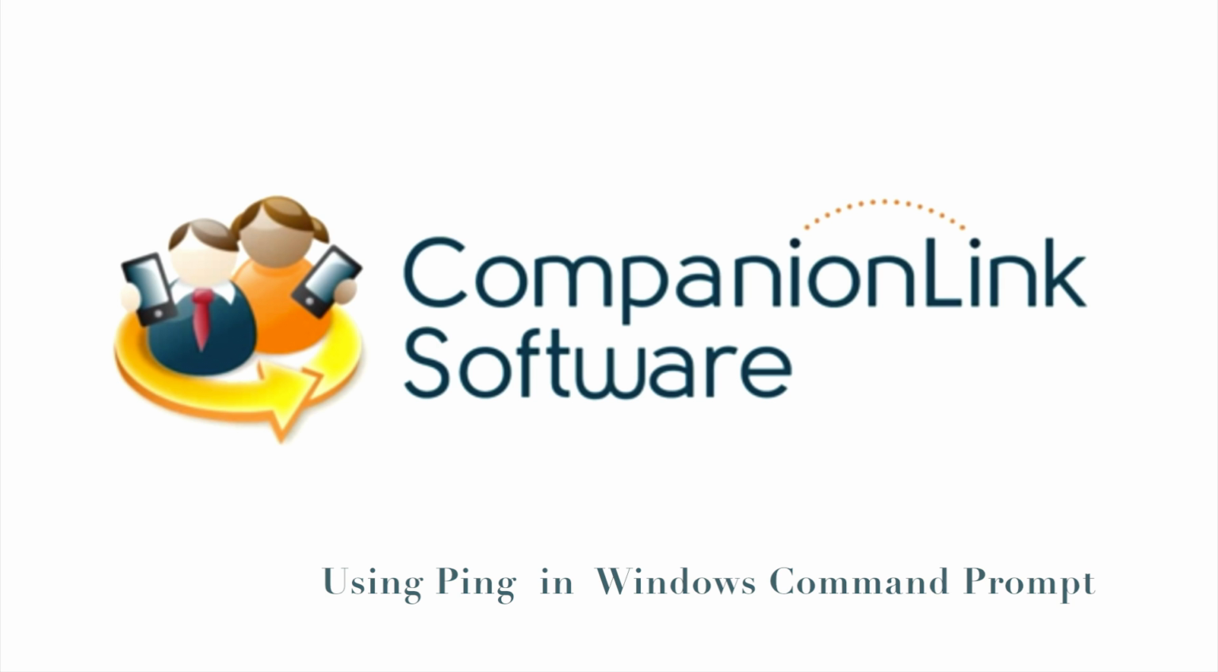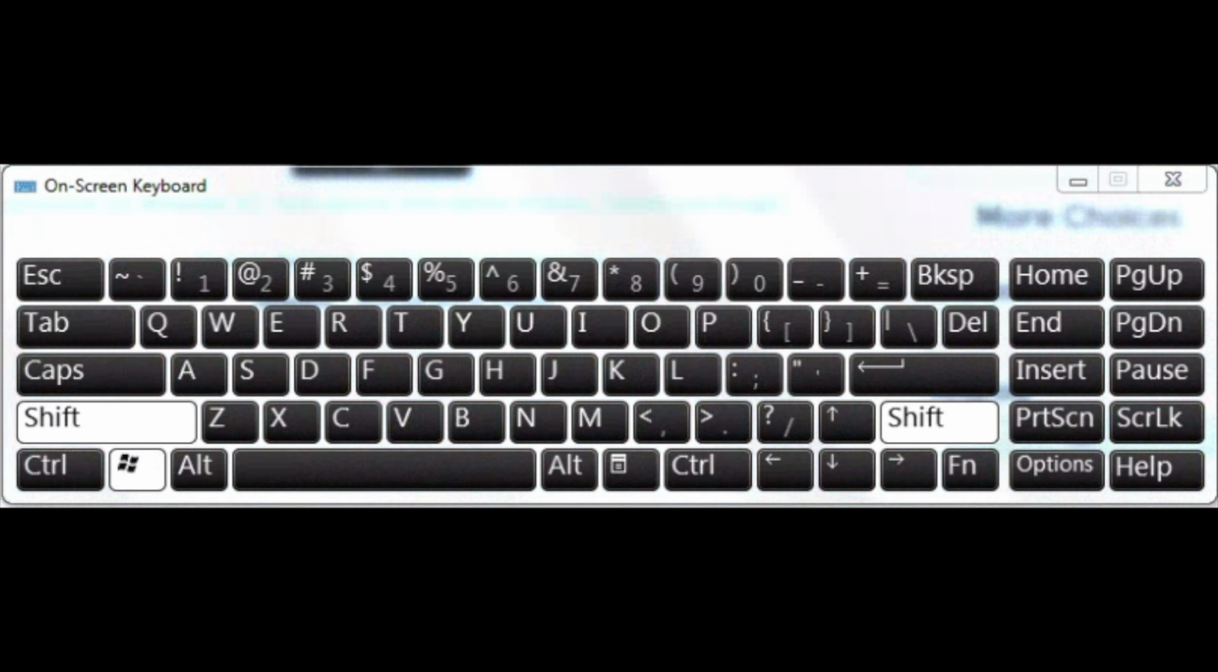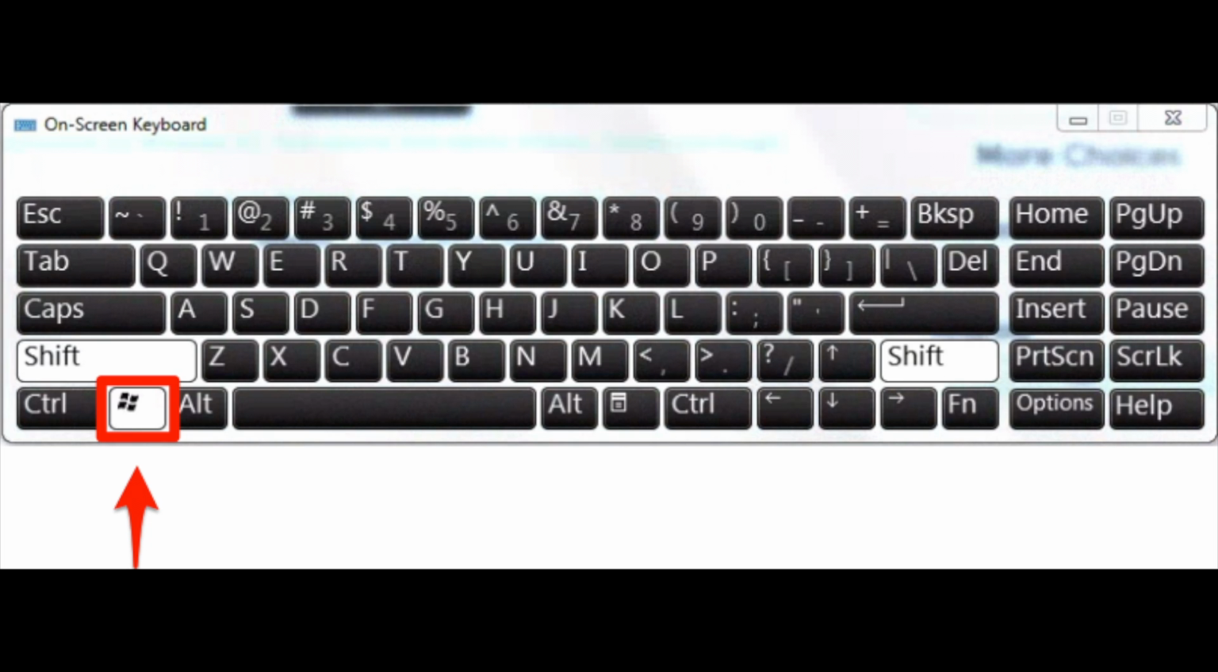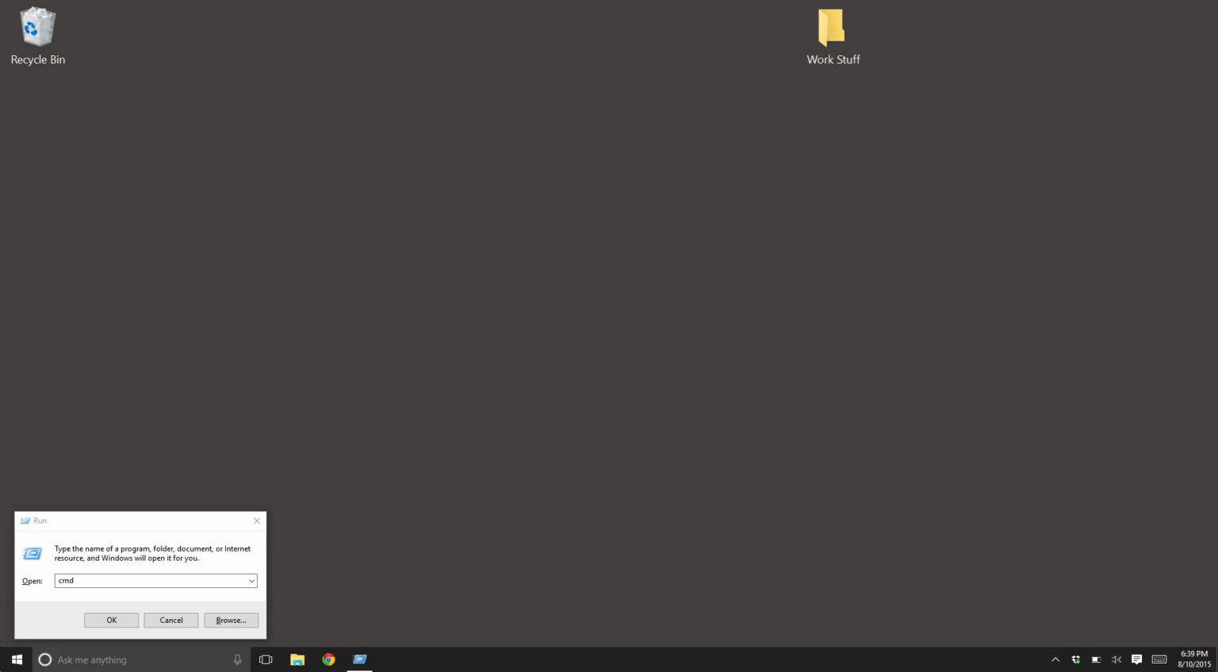To start, locate the Windows key on your keyboard. The Windows key is usually located to the left or to the right of the space bar, next to the Alt key. Now press and hold the Windows key and then press the letter R. A run box will open. In the run box, type CMD, then press Enter.